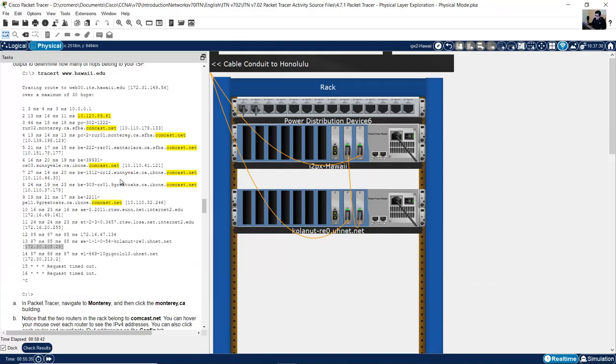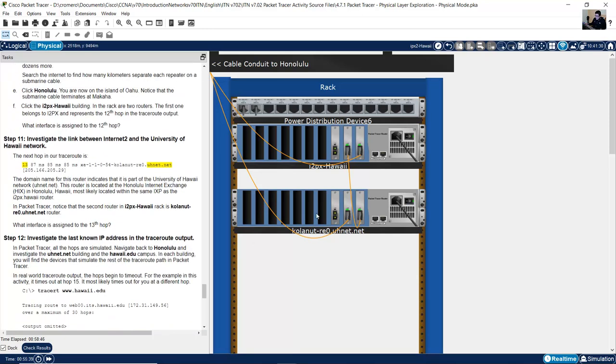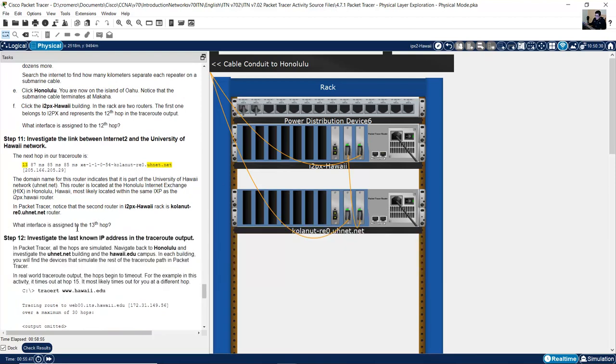Okay, so it's placed on gigabit 0/0, 172.30.205.29. So the answer here is gigabit 0/0 on the Kolanut router.